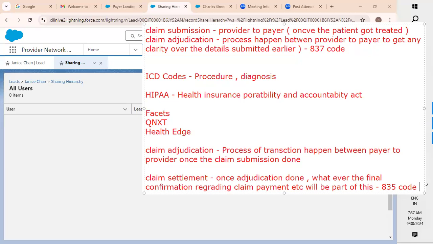One is the submission part, second is adjudication, third is claim settlement. Adjudication is nothing but the transactional process that happens between submission and settlement. Whatever transaction happens between these two is what we call claim adjudication. It's very simple. Understood? So this is what generally the provider network is.